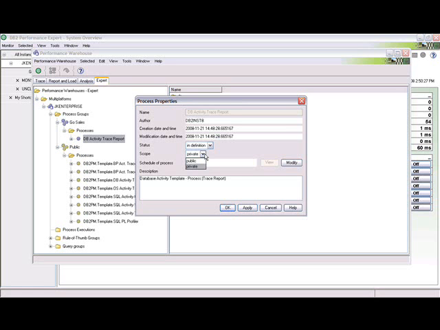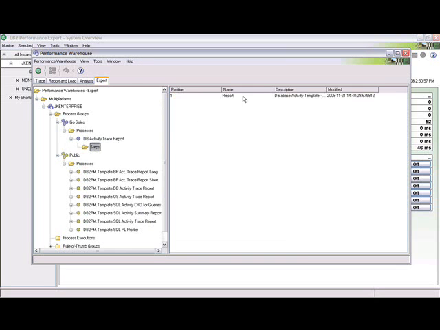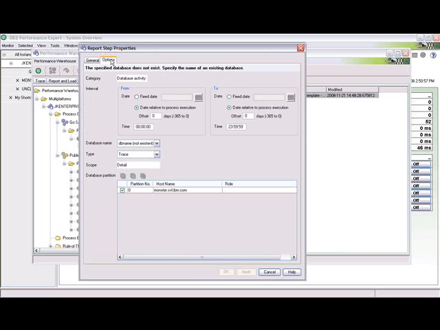To make it available for all users, we can simply set the scope to public. To view the report step properties, we right-click on the Steps folder, right-click on the report, and select Properties. Now that we're in the report step properties, let's take a look at the Options tab.